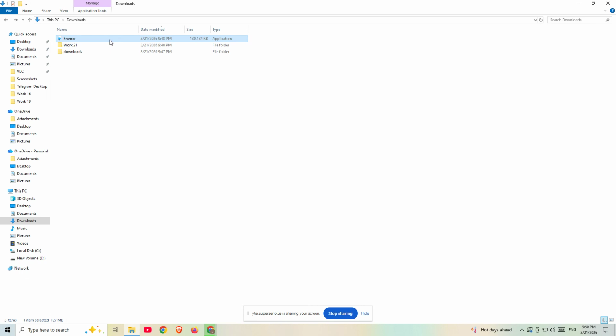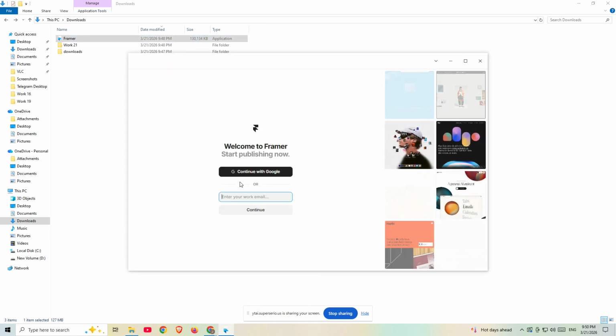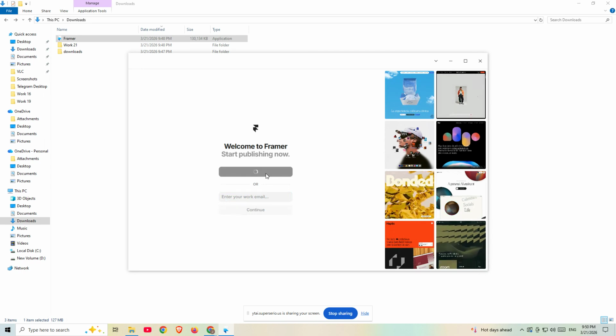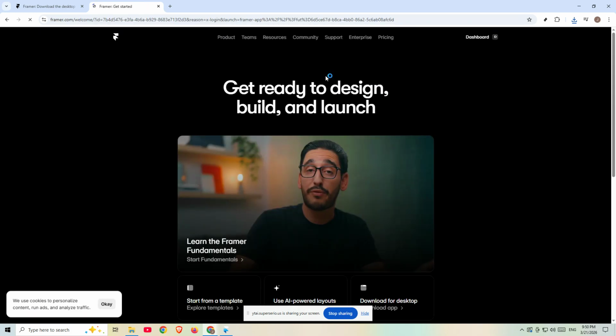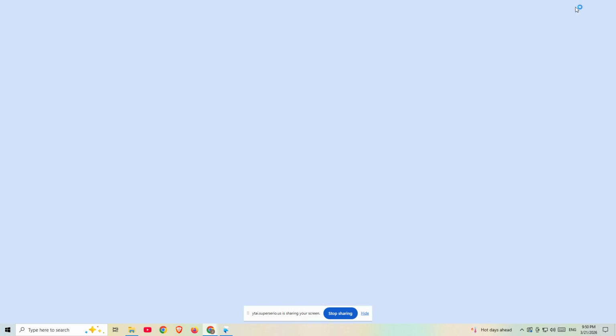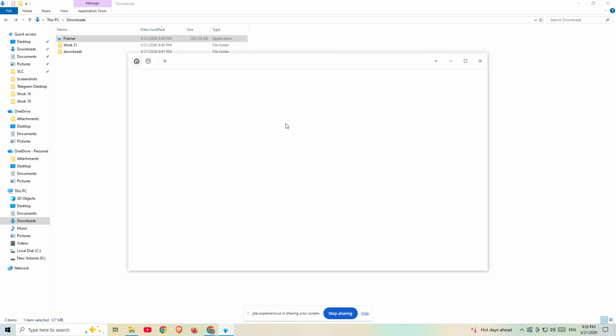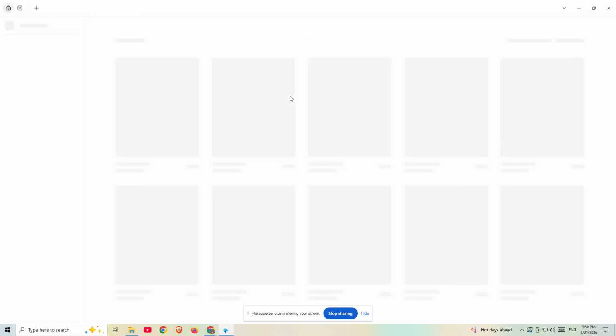After the app is installed, locate Framer on your computer and open it. The first time you launch it, Framer may ask for a few permissions or setup steps, so just allow what is needed and continue. You may also be prompted to sign in or create an account. If you already have a Framer account, simply log in with your email or connected sign-in method. If you're new to Framer, you can create an account and get started that way. Once you're logged in, Framer will open and you'll be ready to use the app.